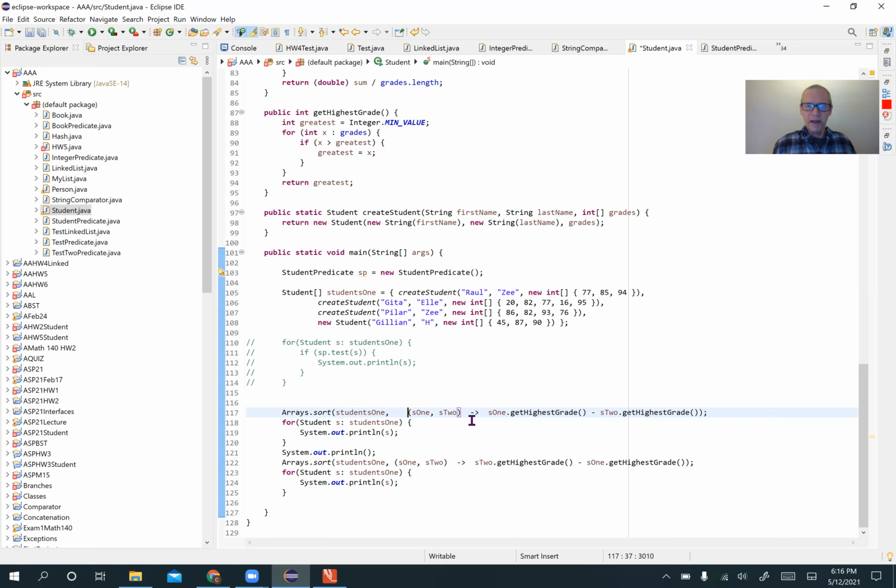Okay, so on the left of the dash arrow, those are the parameters to the compare method. We don't have to say, well, we know students1 is an array of students, so implicitly, S1 and S2 are student objects. So we don't have to write that. And then what's on the right side of that arrow is just what's returned by the compare method.